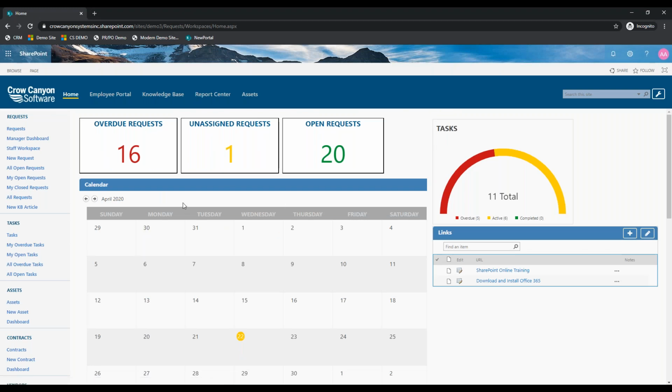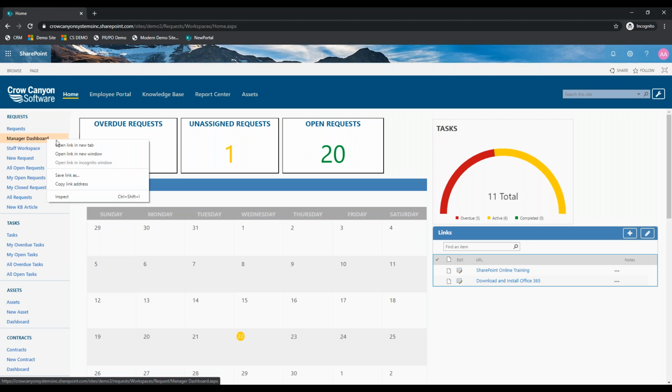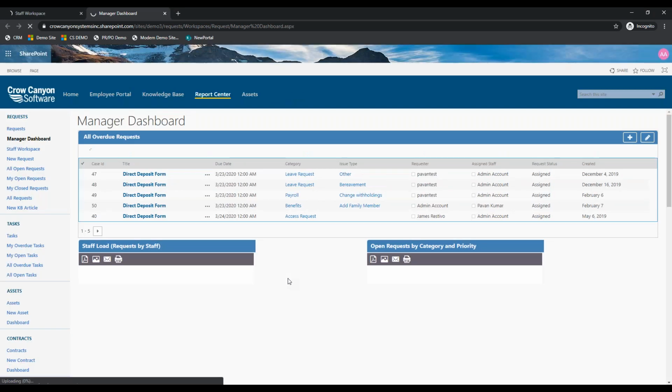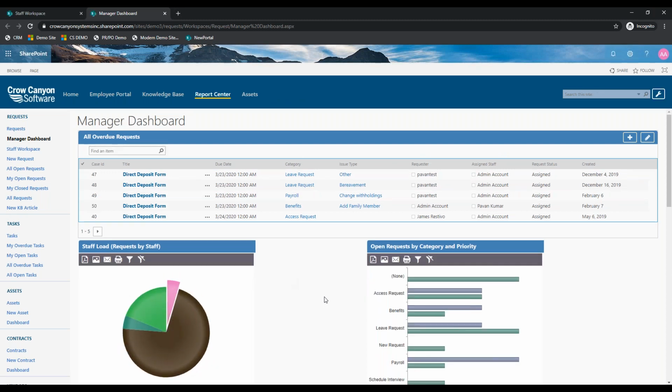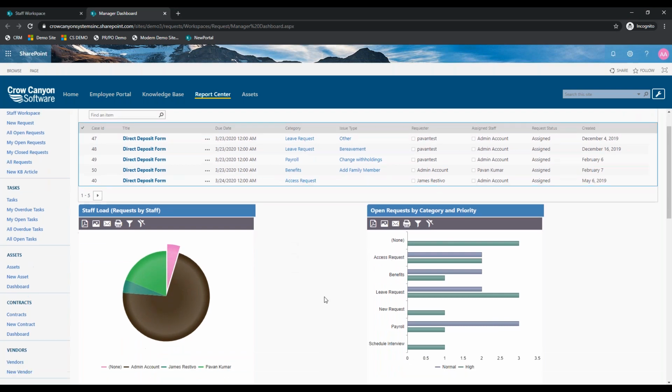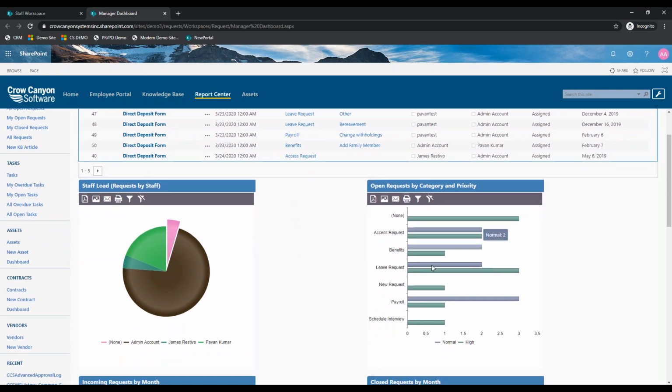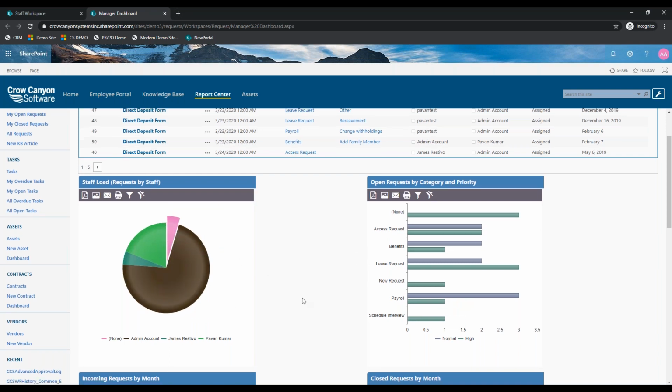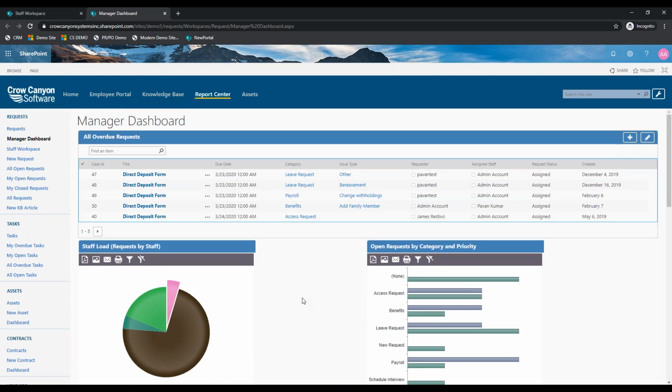Now, when we shift to this backend application, I'm not going to spend too much time here because I do want to focus on onboarding a bit as well. But basically, any type of request that's submitted hits this request list, right? And then we have a few different ways to view it. We have a manager's dashboard, we have a staff workspace. The idea is that when your HR staff logs in, they're going to see things specific to them: what do I have to work on, what are my requests, what are reports equal to me, how can I come in here and work as efficiently as I possibly can. So open requests by category and priority, staff load, requests by staff. We're looking at the managerial dashboard here.